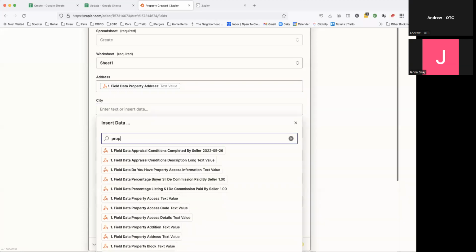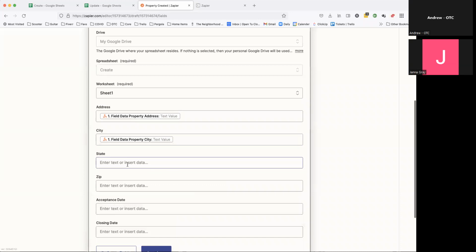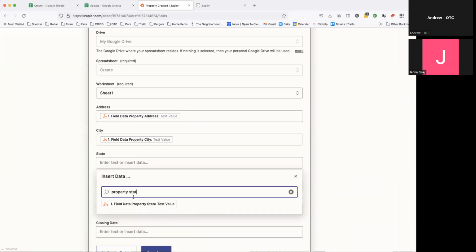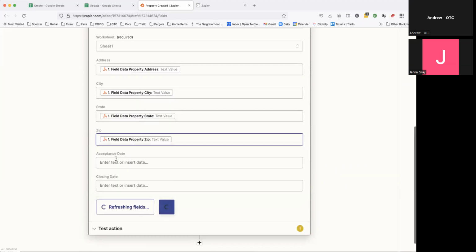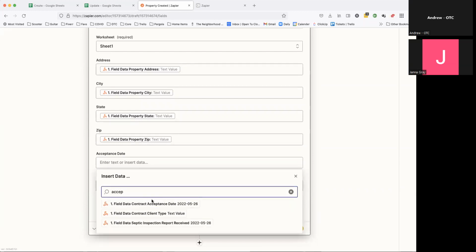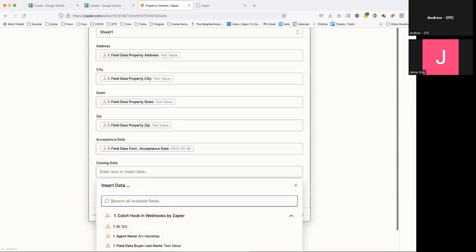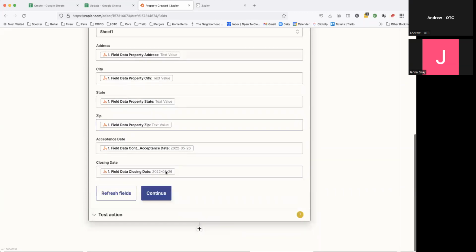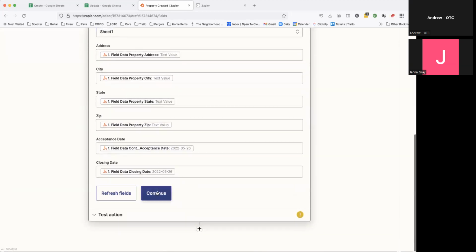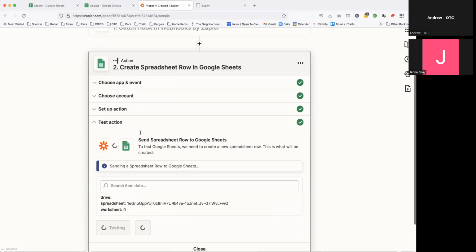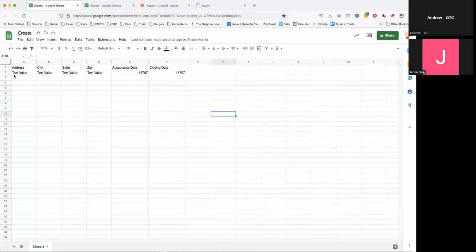Let's do property city. Date and closing. Okay, cool. So we have that all set up. So basically, Open to Close sends a package to Zapier. Zapier processes the trigger and hands it off to an action. The action is now going to write it over inside of Google Sheets once we hit test and continue. And if everything went well, we should see a row that got written to my Google Sheet.